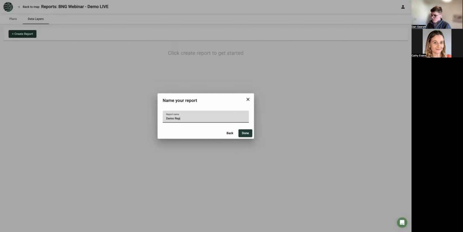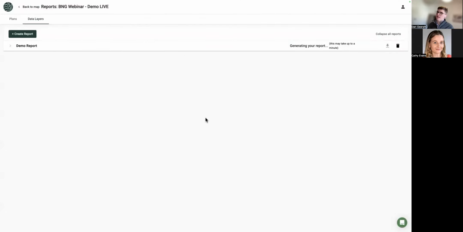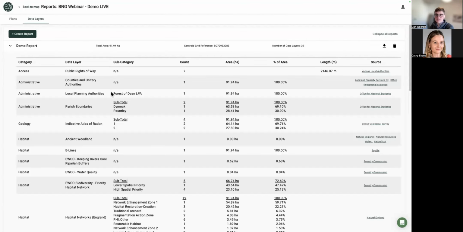Demo report, get done. What we're doing in this process is taking that 90 hectare boundary and quickly comparing it to all of the data layers that we've got in our database. So designations, is there any triple SIs, public footpath, what's the length of public footpath, and a lot of opportunity layers as well. For example, we've been working with the Forestry Commission with their England Woodland Creation. This report will tell us which layers we intersect and which we don't.